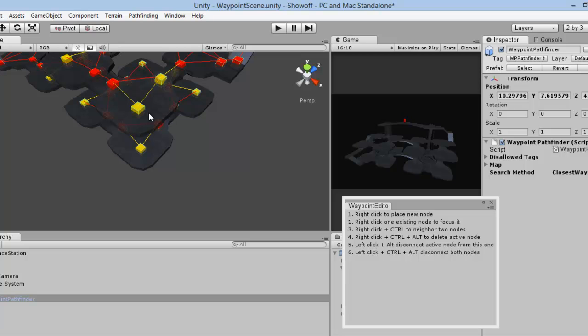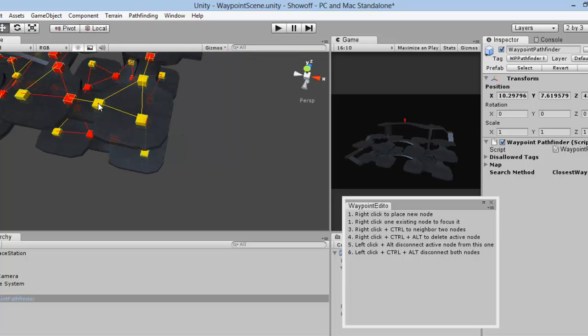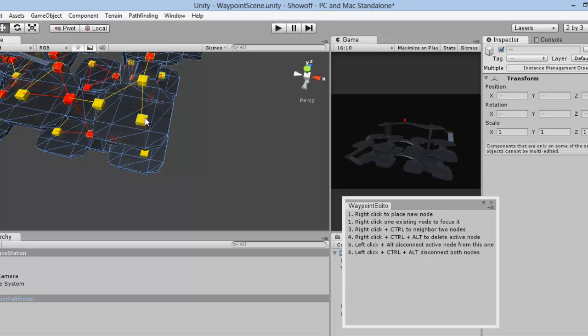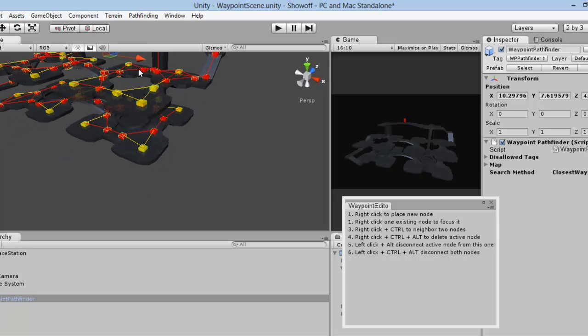Yeah, that's it. So let's say I want to edit this one. I just right click it because it's already there, and I'll disconnect these two, and now I'll connect it again. Oh, sorry, wrong button. I will connect it again like that. So this is really easy to set up.